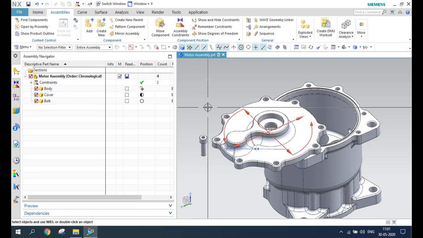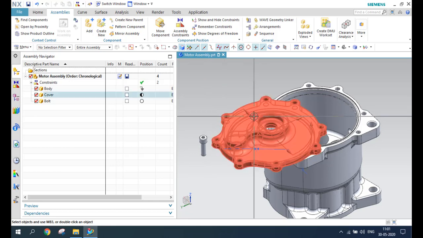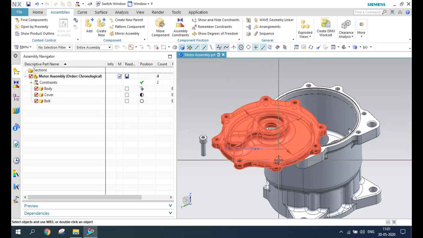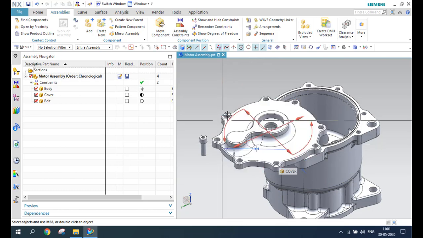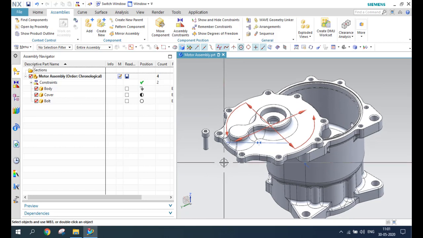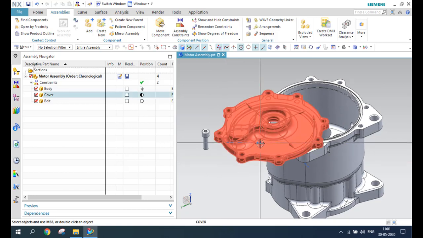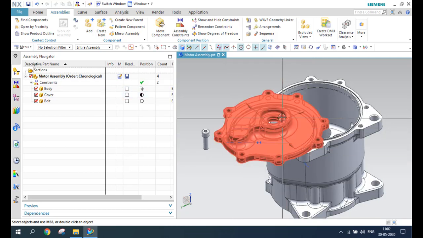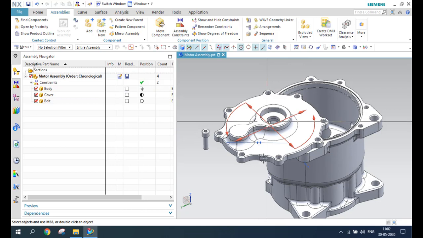As soon as you click escape, you can see there is a translation along this axis, along the y axis and the x axis, and along this z axis there is a rotational. So the other degrees of freedom are restricted. Why? Because of this touch. As soon as you give touch, these two are touched and you cannot move this component along the z axis. That is why the z axis translation is restricted.